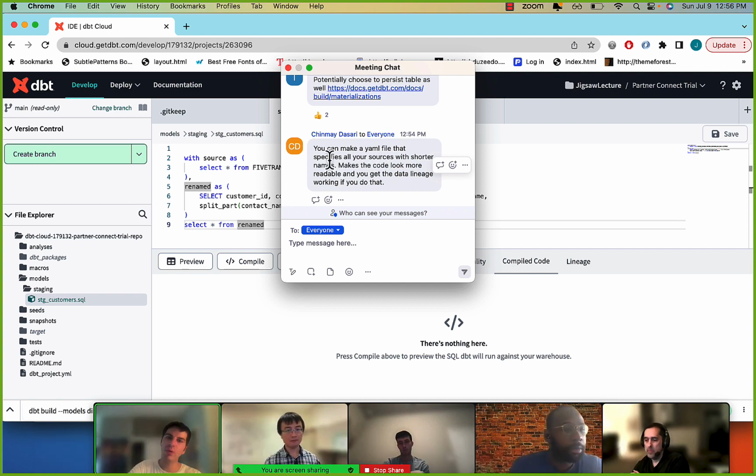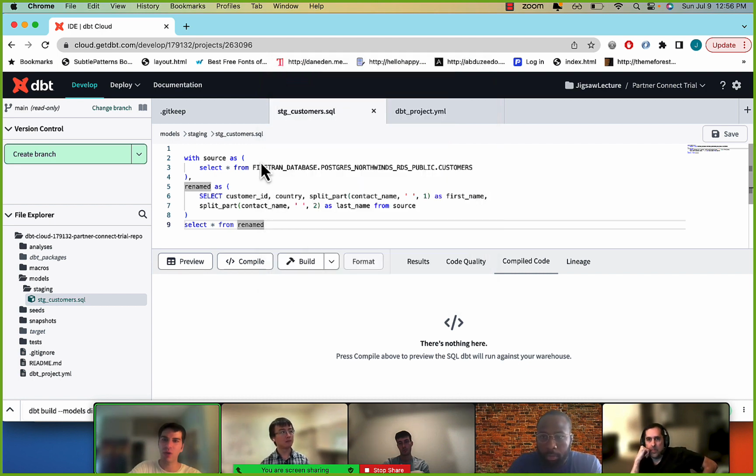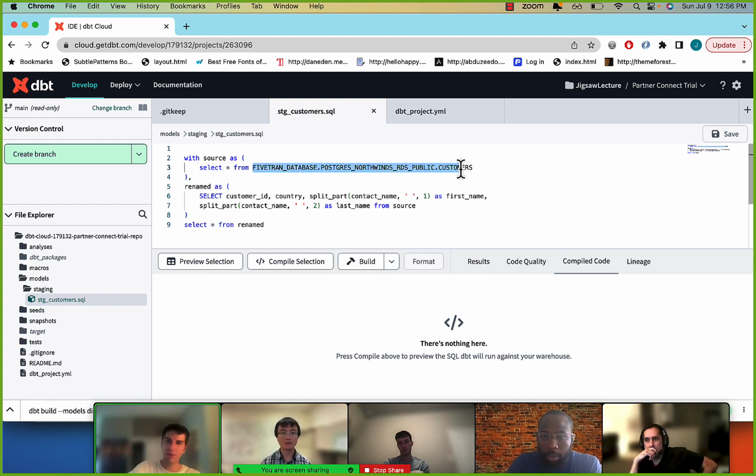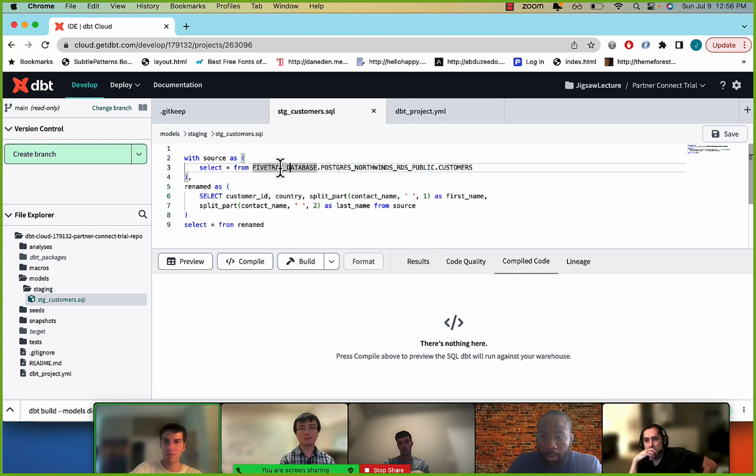Yeah, so we'll get into sources. Chinmay is saying you can make a YAML file that specifies your sources. We'll get into how to do that probably today, because he's saying this is kind of long, right? There are other issues with this too, but this is kind of long, right?